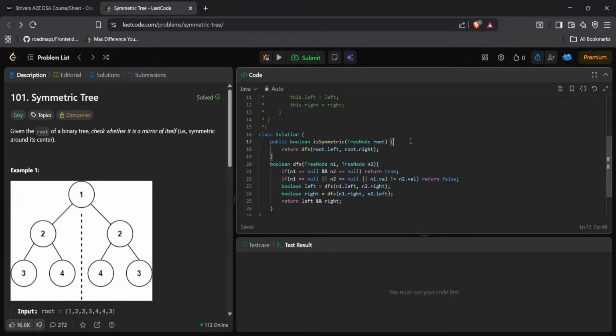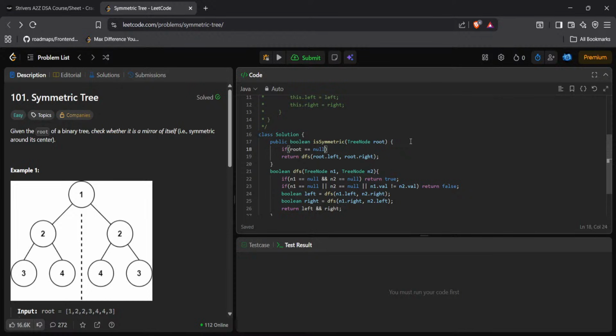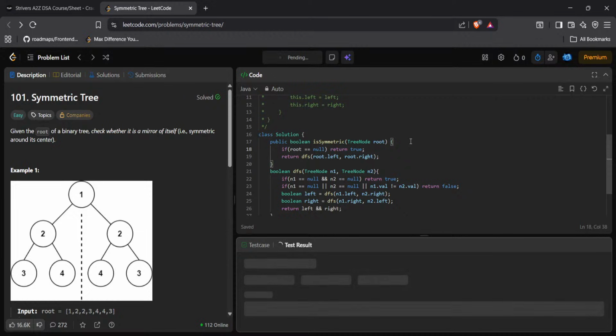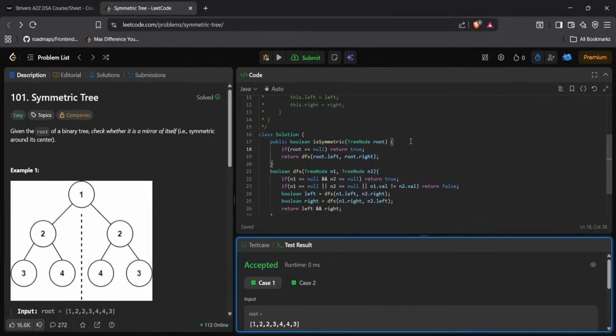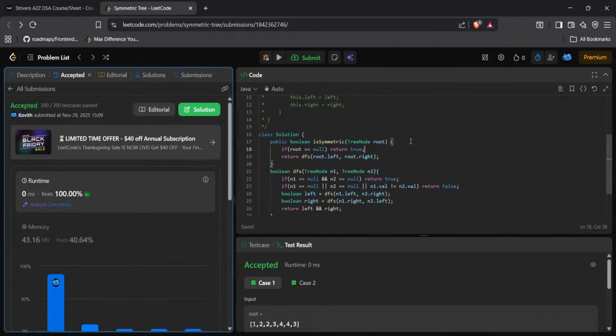Now here we have to check another thing. If root is equal to null, we return true. Okay. Now let's submit it. I think it should pass. Yes, we got it.